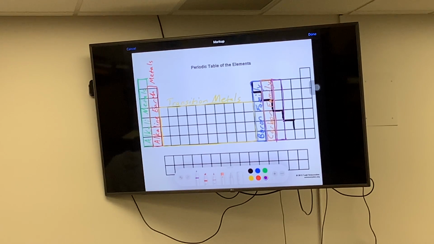Okay, the next vertical column after the carbon family is the nitrogen family. Nitrogen is N-I-T-R-O-G-E-N. Nitrogen family.